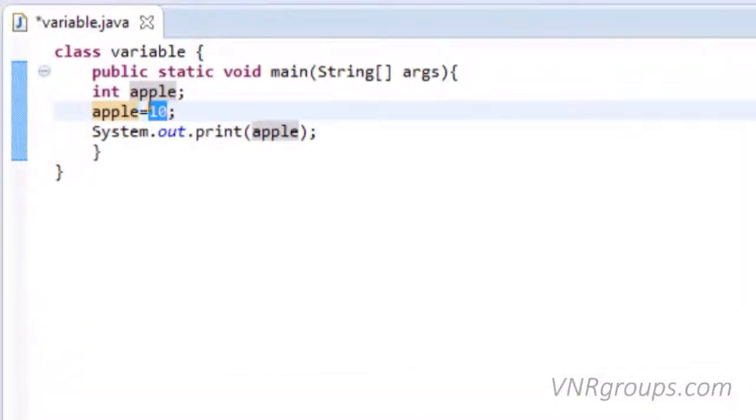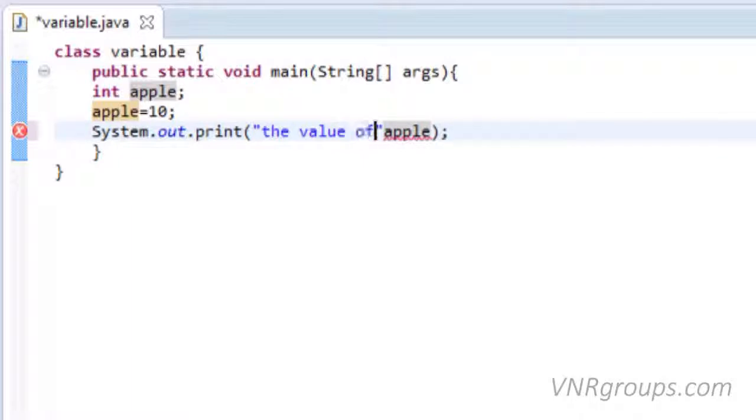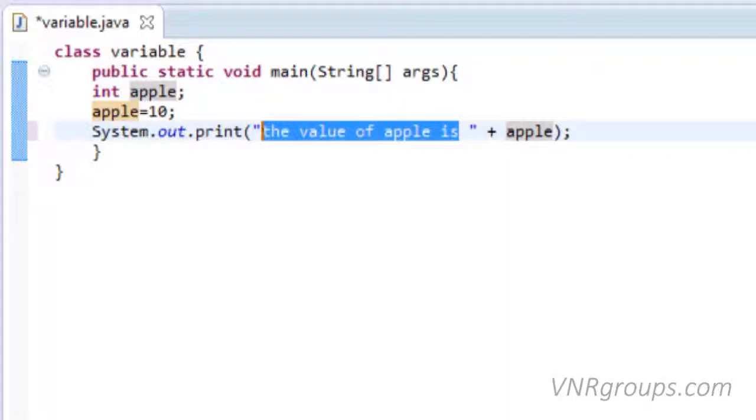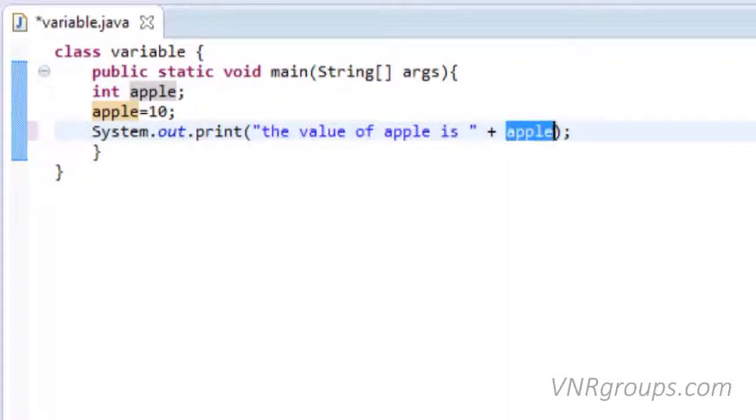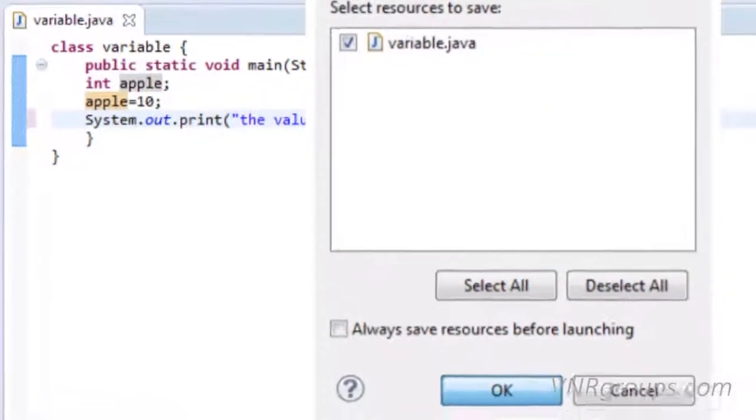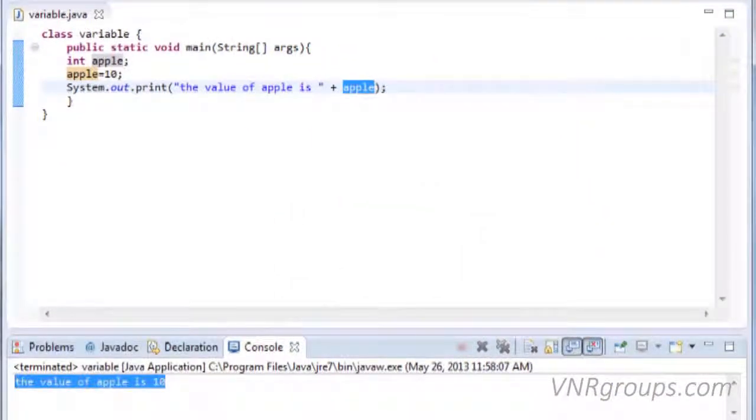We can also combine variable name with string of text. The value of apple is. This is concatenation operator. It is used to combine multiple strings and variables. When we need to print text on screen as is, we put it in double quotations, and when we need to print value of variable, we only write the name of variable. This would print the value of apple is, and this would print 10. Let's run this. The value of apple is 10.